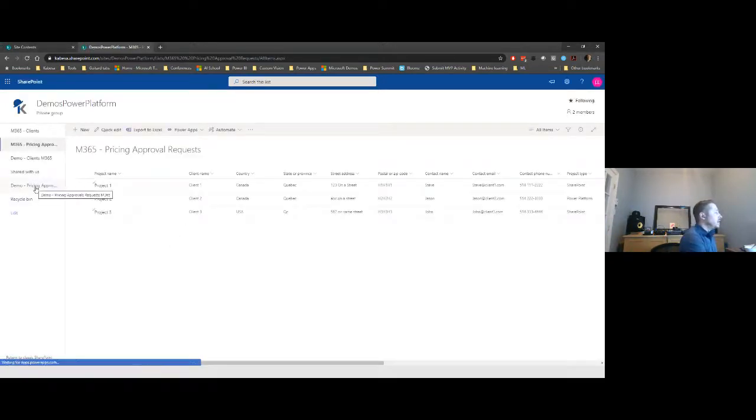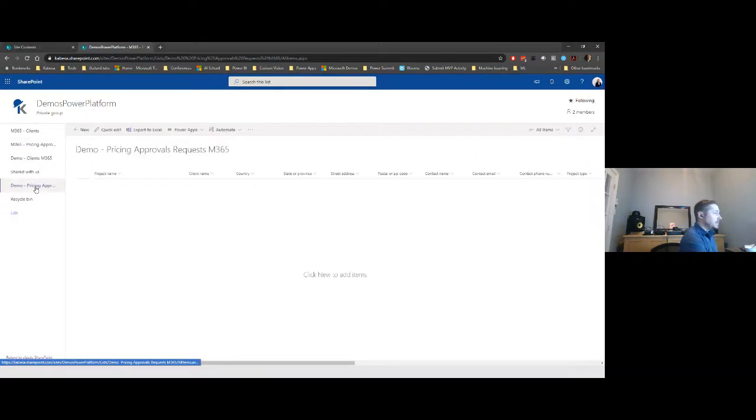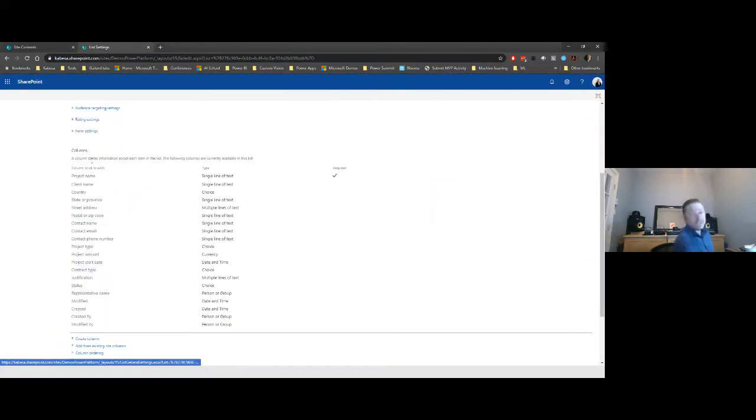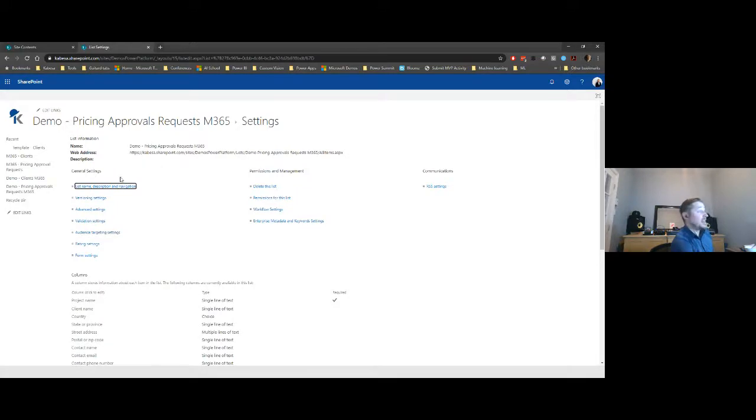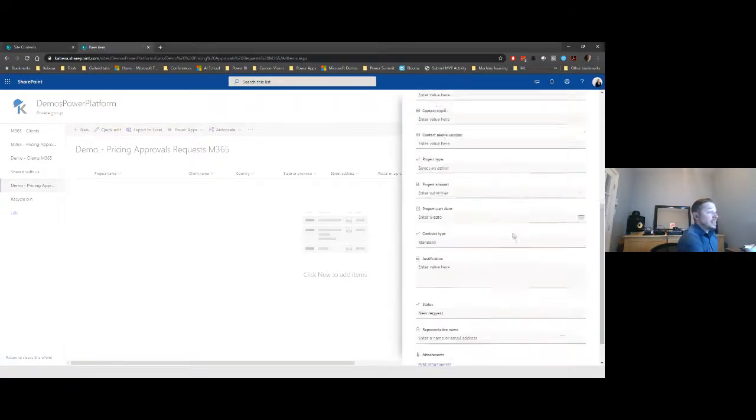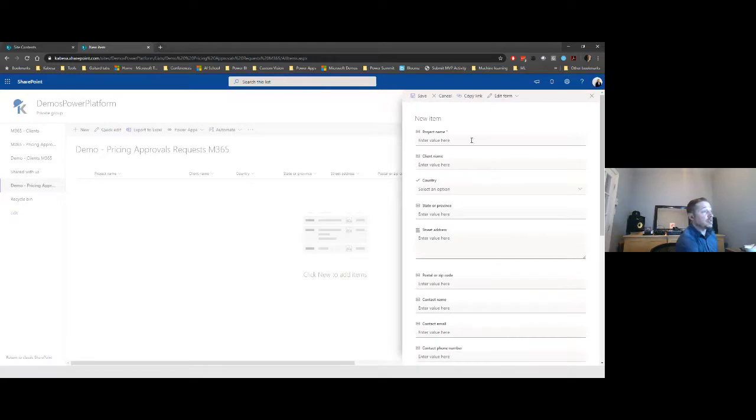So I've prepared an empty list with the exact same structure that I just showed you. If I look at the list settings, we have the exact same fields. It's the exact same type of list. It's just that there are no items in it, and this list hasn't been personalized from the forms perspective. So if I add an item, you can see that all the fields are actually coming from the SharePoint form.